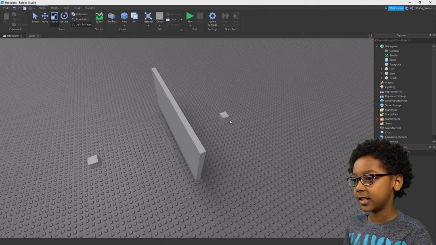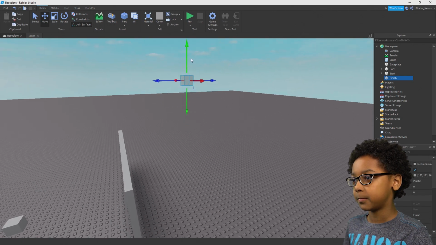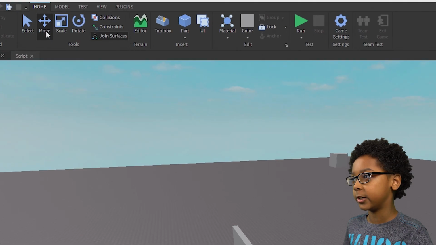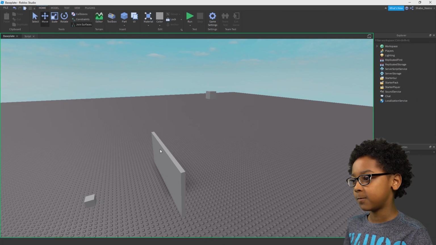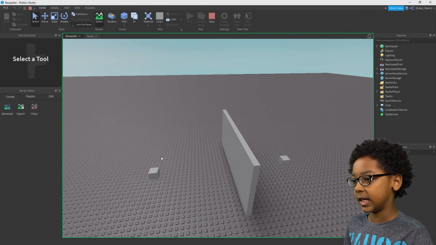But what if it can't get to the finish? So let's move it up, all the way up there, using the move tool. You can select it right here. Now if you click run, it simply won't make a path.